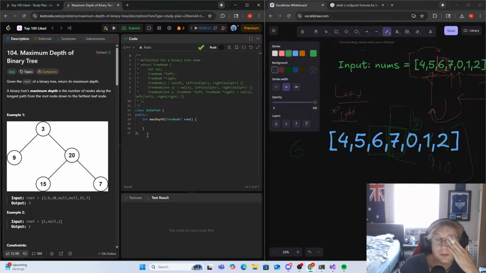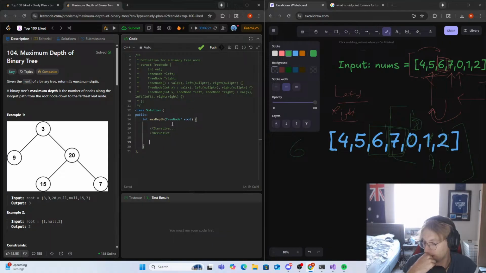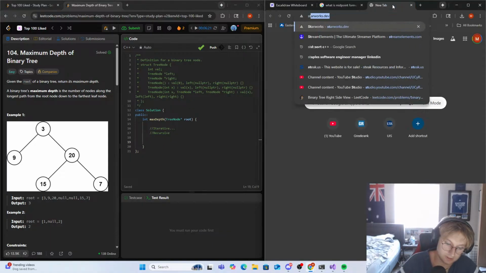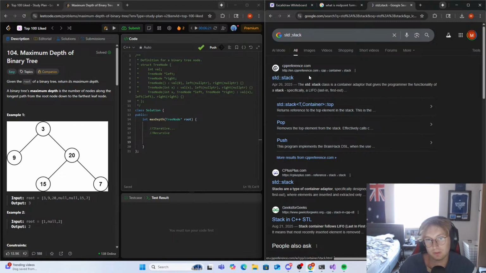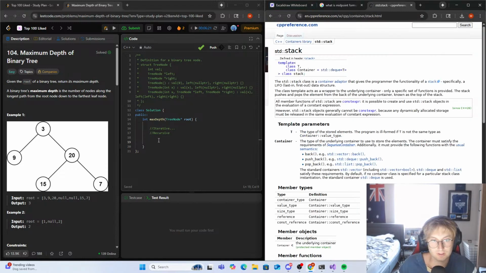Still a binary tree problem or something different. Max depth. Given the root of a binary tree, return its max depth. Okay, let's think about this. We can either iteratively solve this, or we can recursively solve this. Let's do a bit of both, solve it both ways.